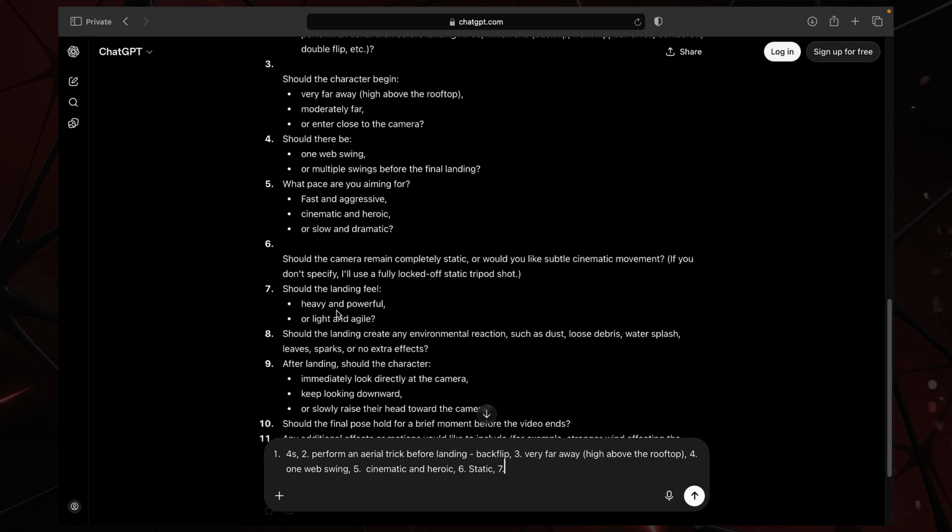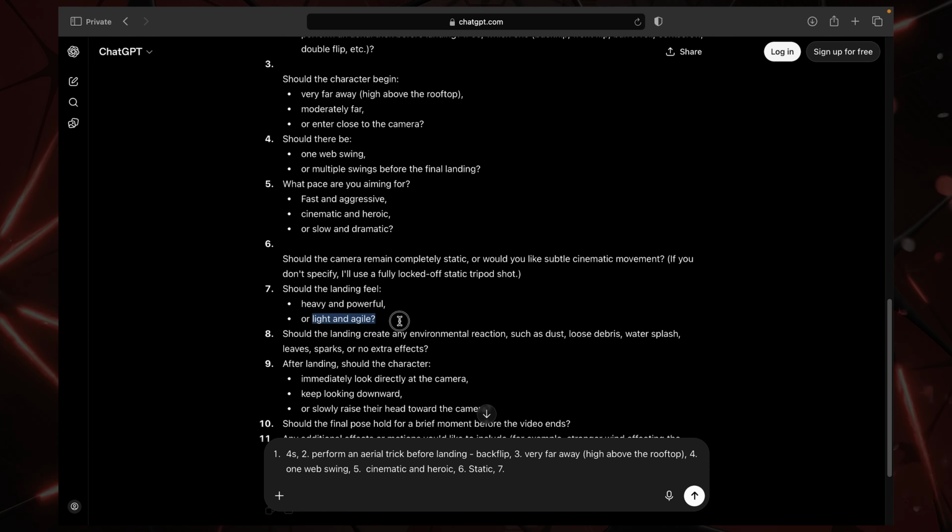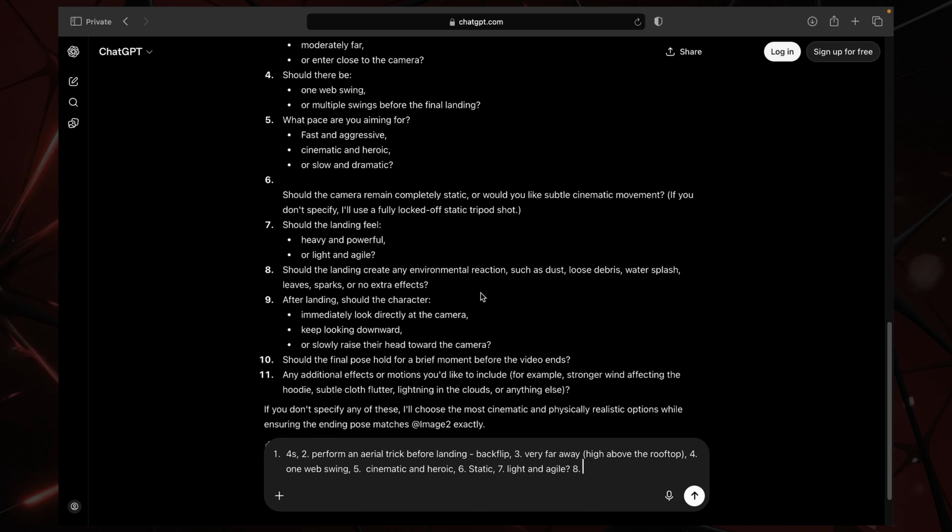Should the landing feel heavy and powerful, or light and agile? I'm going to choose light and agile. Should the landing create any environment reaction? I don't want that. If you want, you can choose any one from here, or you can also choose your own idea. I'm going to choose no effects. Ninth, after landing, should the character immediately look directly at the camera, keep looking downward, or slowly raise their head towards the camera? I'm going to choose immediately look at the camera.